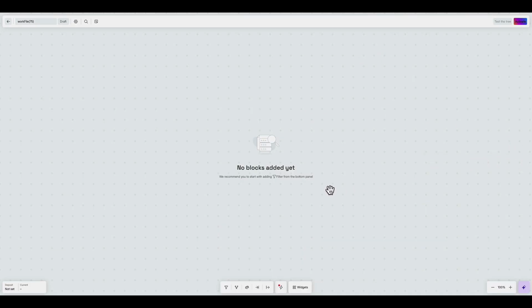So, how does the QATS Strategy Builder actually work? First of all, it's all about blocks and the conditions inside of them. When you start building a strategy, the system suggests adding your first block, a filter block. You can do that using the panel at the bottom. Click this button, and there we go.